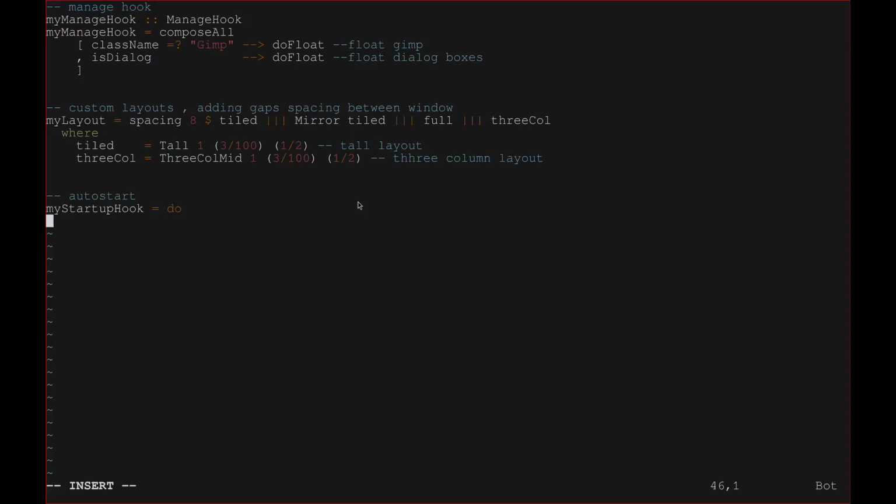equals do, and then we're going to hit enter, and we're going to go over and we're going to say spawn. Now there is no extra module you need to import for our startup programs. That's all in the main XMonad module, so we don't have to worry about getting anything imported for that.